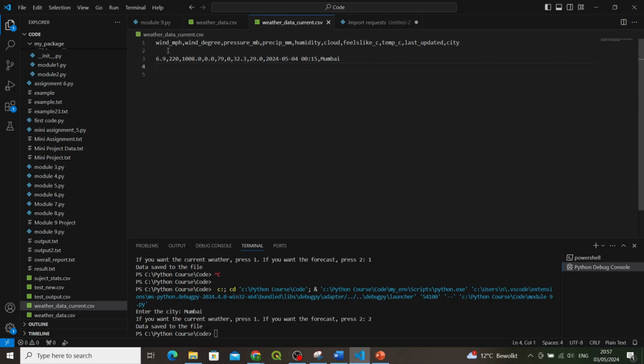So we now have a different wind speed. Wind degree is also different. So the forecast is different, and now you can simply share this file with someone. So this is sort of how you can create a project using APIs and the weather API.